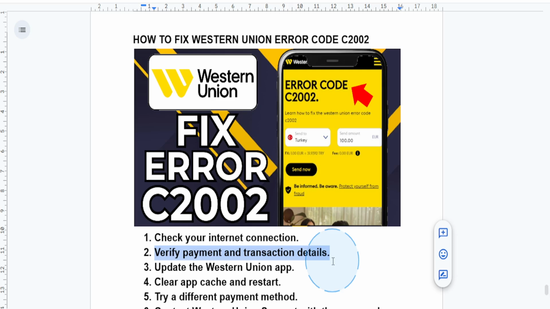You also want to make sure your Western Union app is up to date. Just head to your device's app store, search for Western Union, and tap update if it's available. And then you want to clear the cache and restart the app. On your mobile device, go to settings, go to apps, then go to Western Union, clear the cache and relaunch the app to see if the error is resolved.